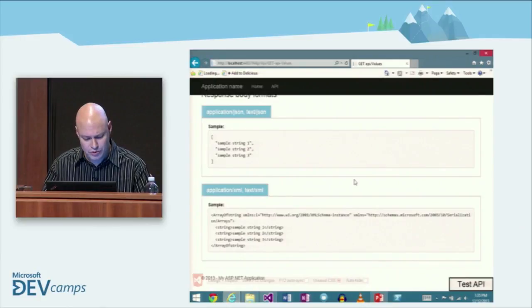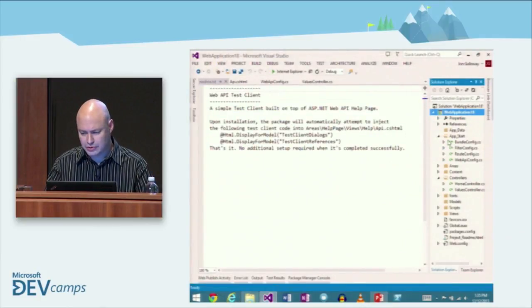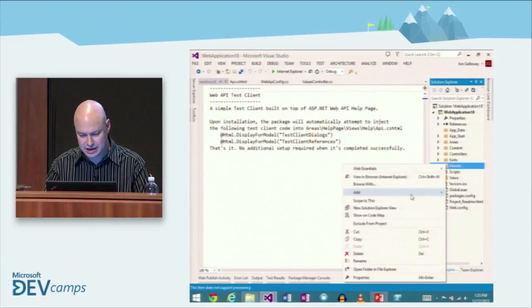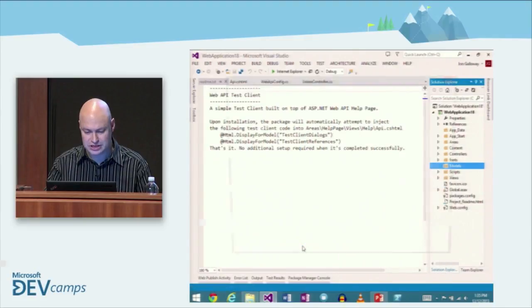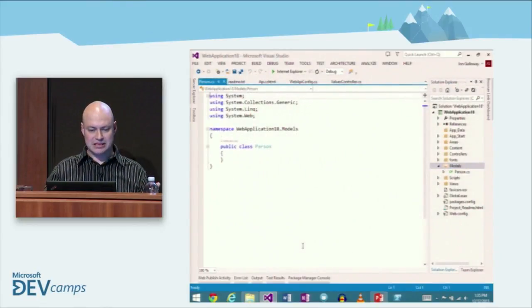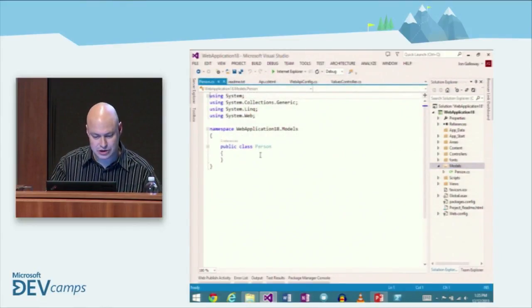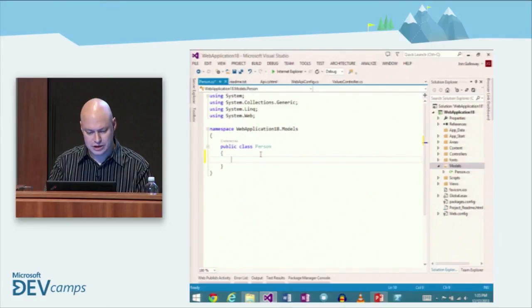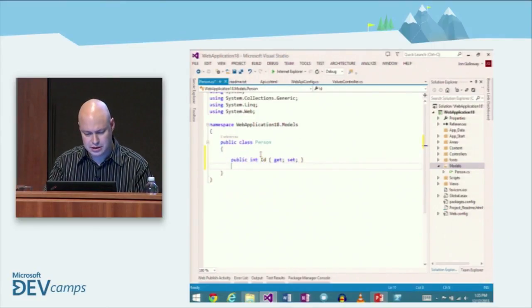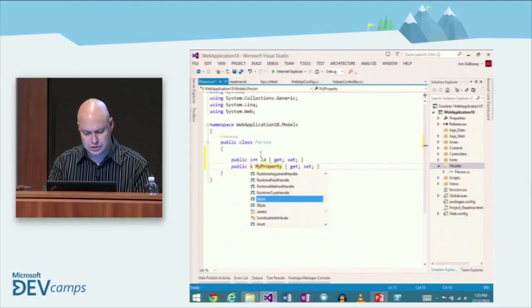Okay? Before we play with this more, I want to go in and add a model and scaffold out a controller. And we'll see that this is the same basic way of building things that we use in MVC, and that's not an accident, obviously. This is something that the team did to make it easy so you can move back and forth. All right. So now I'll say prop int ID and prop string name.